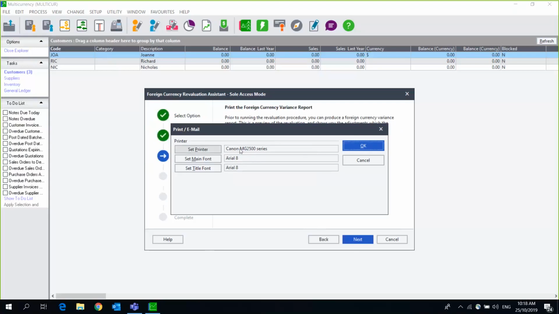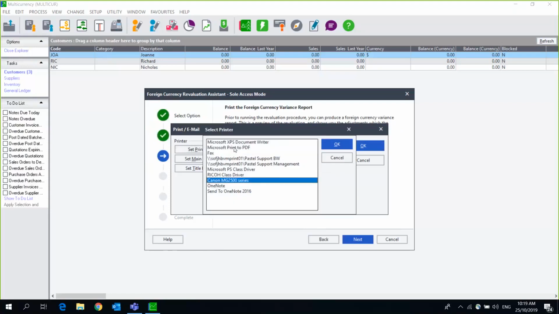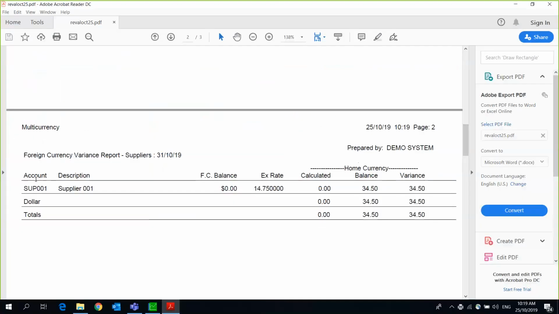For this account, there is absolutely nothing that needs to happen. So my bank is fine. Great. If that was a problem, I need to go back and look. For my supplier, oh, here I can see that there is a difference. This is the balance, this is the variance, great. It's going to sort that out for me.